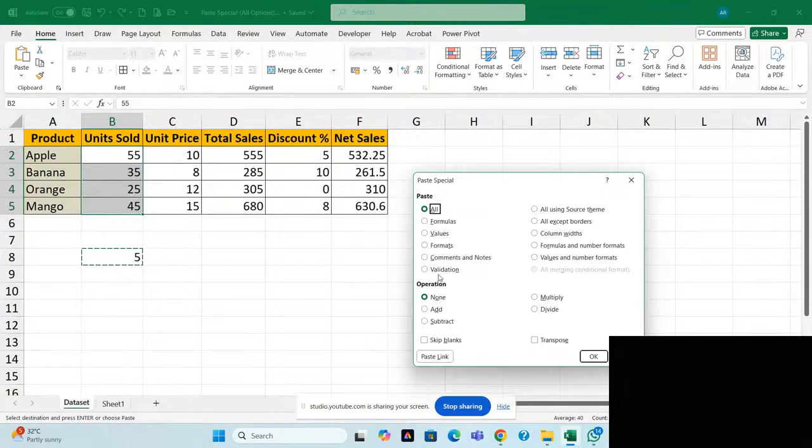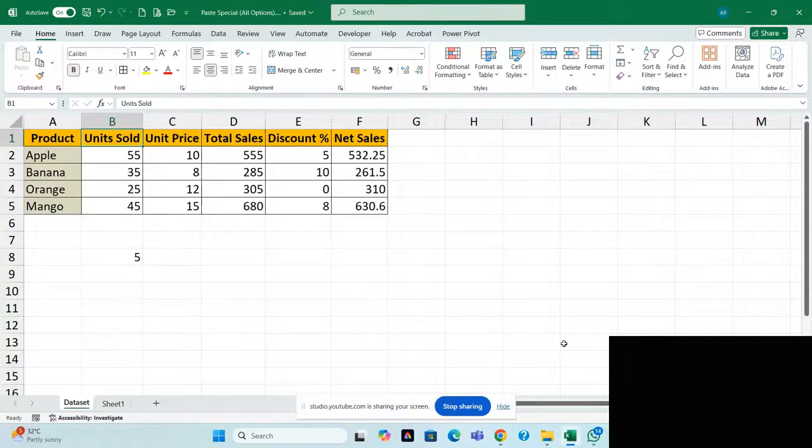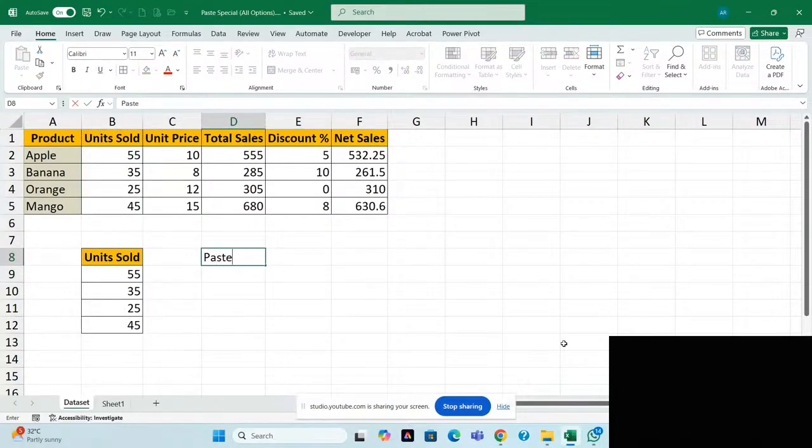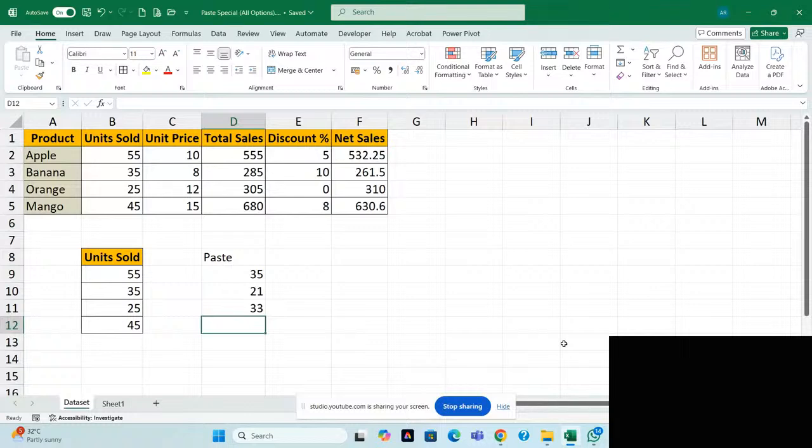Now about these specific functions: skip blanks and transpose. If you have this data and for example you want to paste it here, if you copy this data and paste here, everything will be pasted.